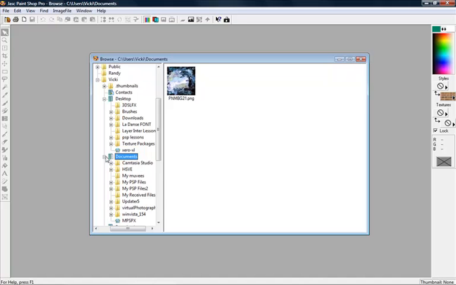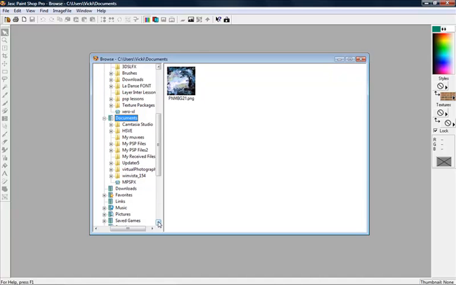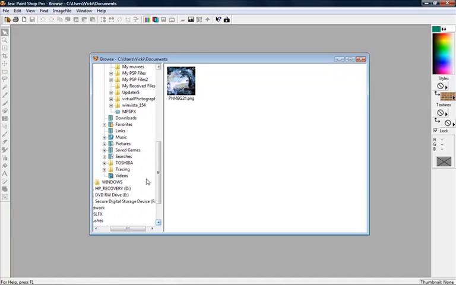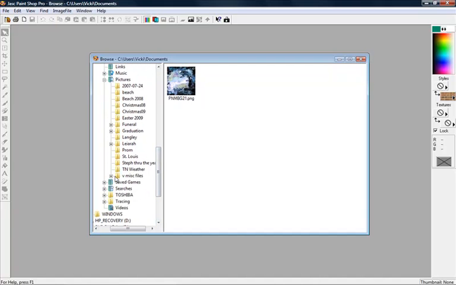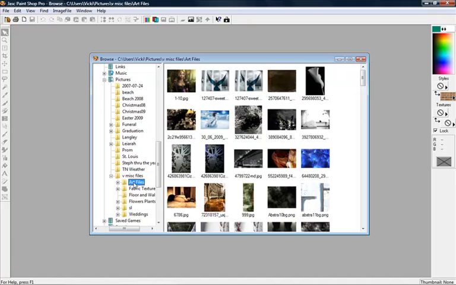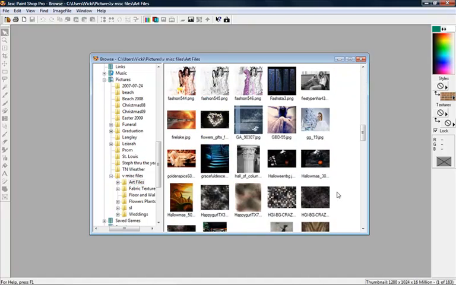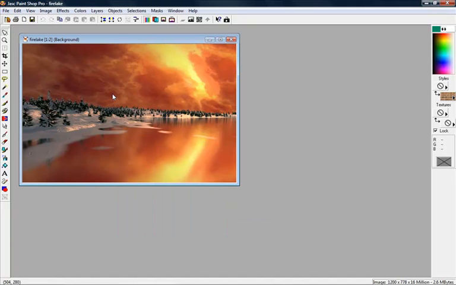and these little minus signs, if you click on that, it'll open all these little subfolders. You want to scroll down till you find where that folder is where you keep all of your pictures. And right here's mine. If I click on that little plus sign, then all of these subfolders will open up. And you just click open the folder that you want, and then there's all of your images. Just click the image that you want to work with, double click it, and there you go.